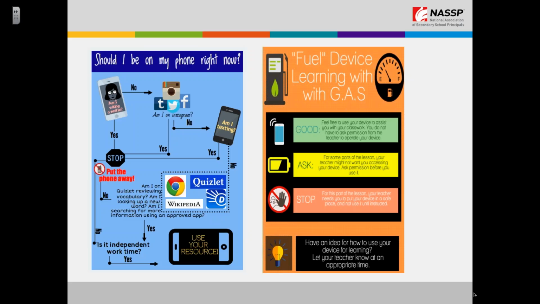These are examples of infographics that were created as part of the Verizon Mobile Learning Academy program. And again, remember the content was appropriate device use. So the one on the left is a decision-making map, which I really liked when the team put it together. And that big question is, should I be on my phone right now?